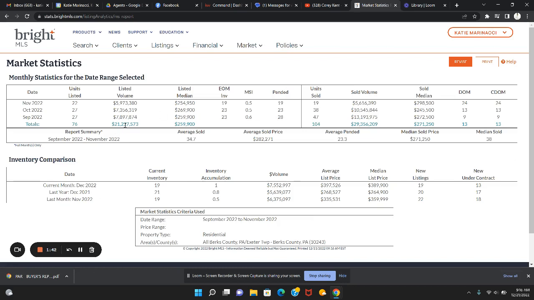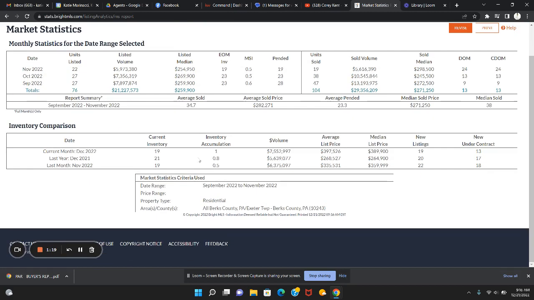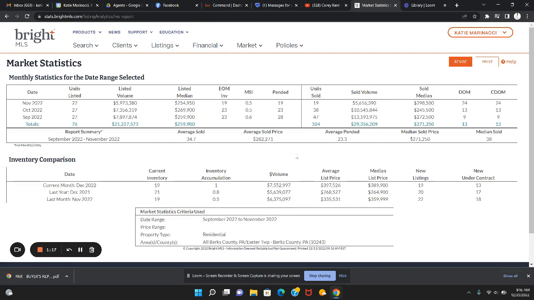And then this will give you your report for the township. Now, this isn't going to be 100% accurate for the area, but it gives you a good idea of what this is: your days on market. This is what has pended. This is what the average sold price was, the average median price, inventory versus last year. So there's a lot of good information on here for you to use with your clients.